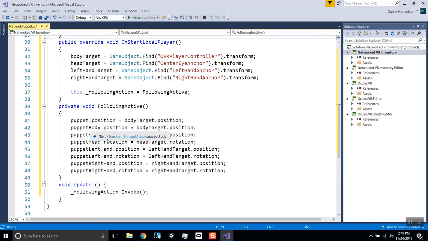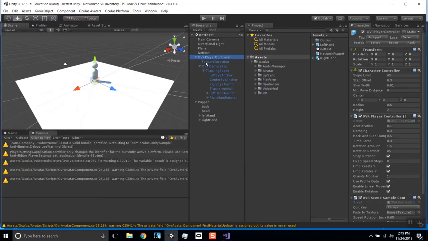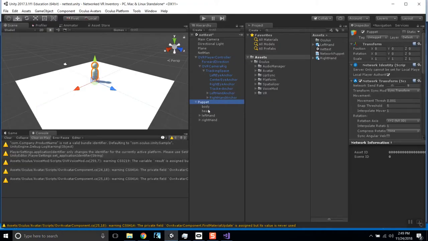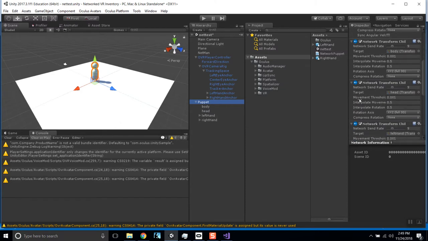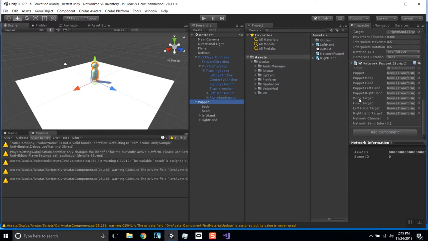Alright, so pretty cool solution here. Let's go ahead and test it out, and then we'll start adding our inventory system. So we have this OVR player controller, head, body. We need to hook up the Puppet script here for just a second. Alright, so we have all our network transforms set.